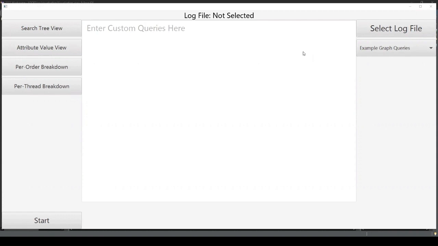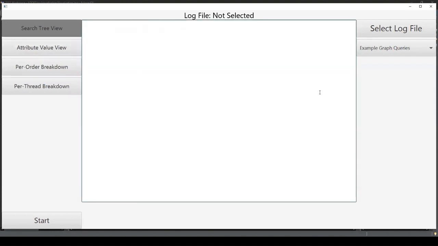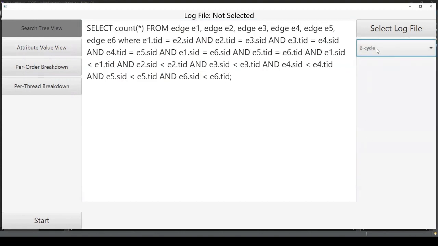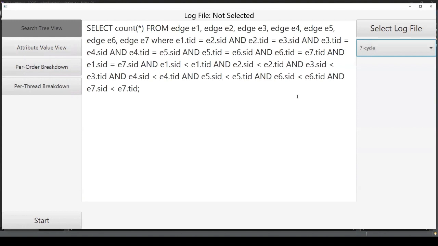Here, we'll show you how we use this to visualize what is happening on the back end. So you can see on the left-hand side, users can run all of the visualizations shown here, and you can see which one is selected. We will start with the tree, and then queries can be manually typed into the query box here. So you can type your own queries and run them. And then we also have example graph queries.